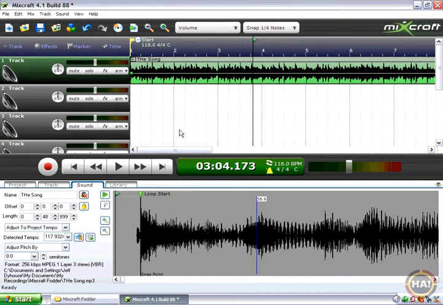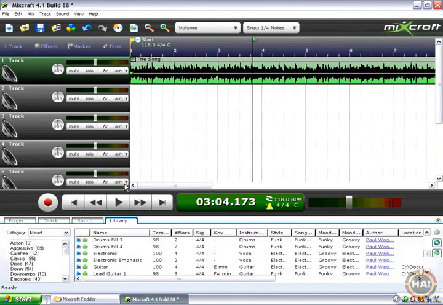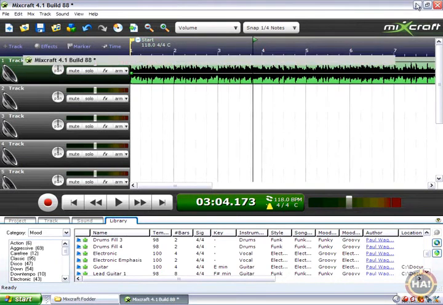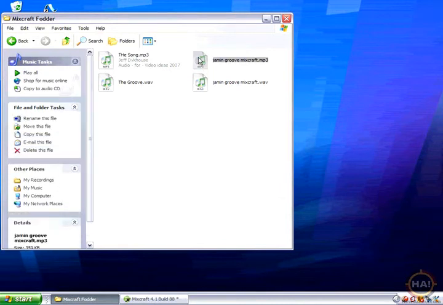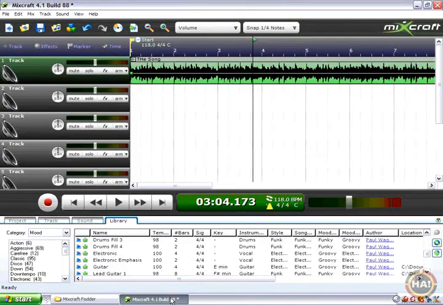Alright, cool. We've succeeded. That's great. Now we've got MIXC4 following our song tempo, and we can add other elements. We can either drag loops and drum beats from the library to add to our song, or we can bring in some more files. Let's bring in another file from the outside. I've got kind of a danceable beat here. Jam and Groove MIXC4 MP3. Let's bring that guy in and drop him on the timeline.